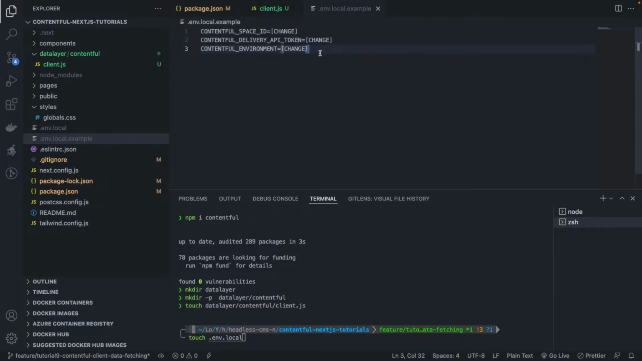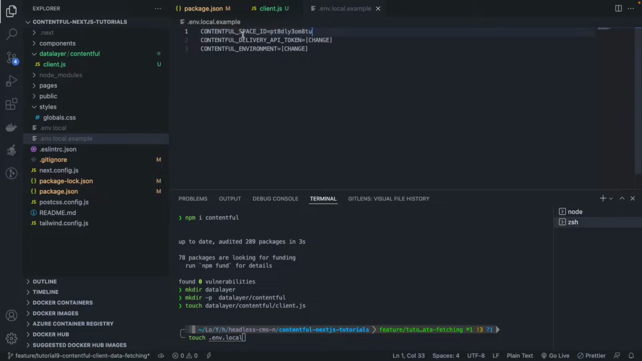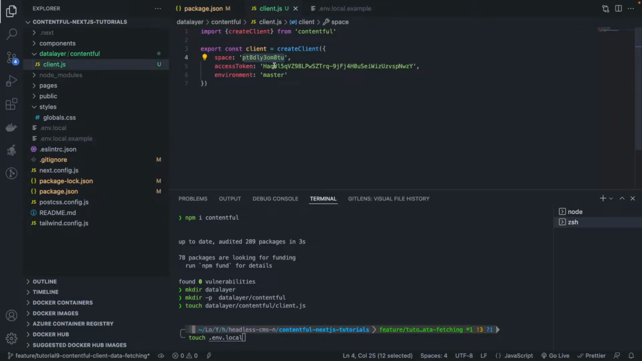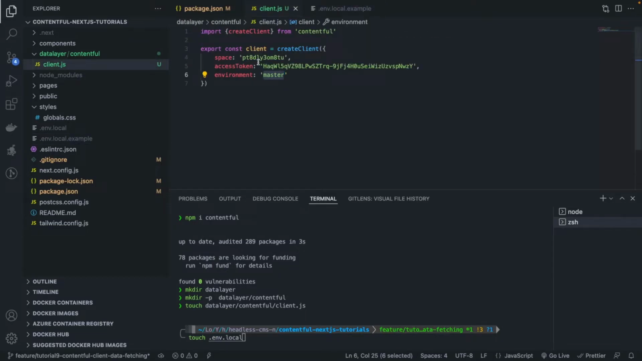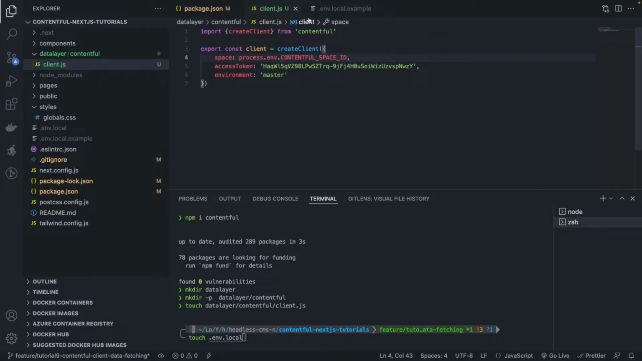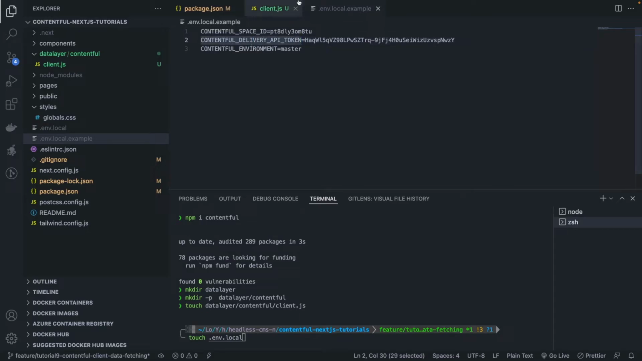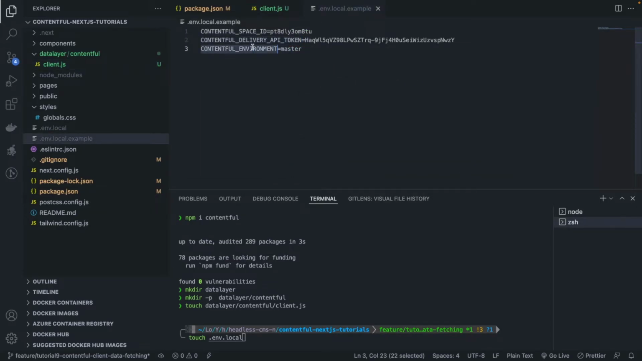So what you want to do is go here, take whatever we have copied and put it here like this. You see Contentful space ID, and then this other value, you put it here. You change this, put this here, and then environment and master, you put it here. Then you do this very simply: process.env.CONTENTFUL_SPACE_ID. The next thing you do is process.env.CONTENTFUL_DELIVERY_API_TOKEN, and finally process.env.CONTENTFUL_ENVIRONMENT.